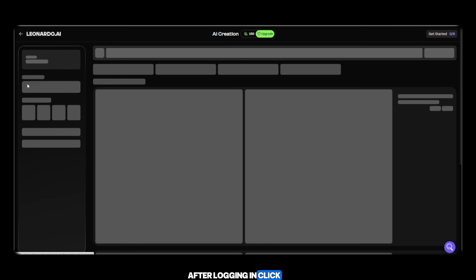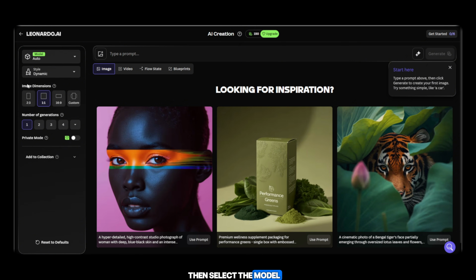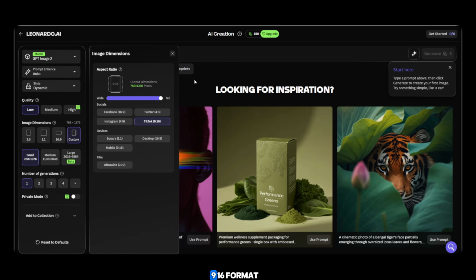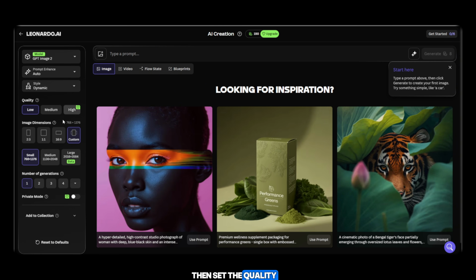After logging in, click on Images. Then select the model called GPT Image 2. For dimensions, choose TikTok 9:16 format. Then set the quality to low, because even the low quality gives extremely high detail images while consuming only 8 credits. Now go back to ChatGPT.